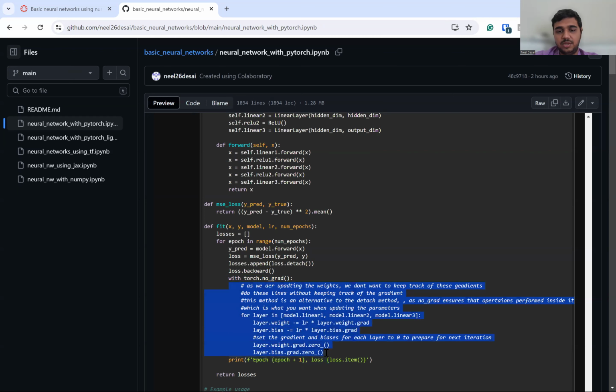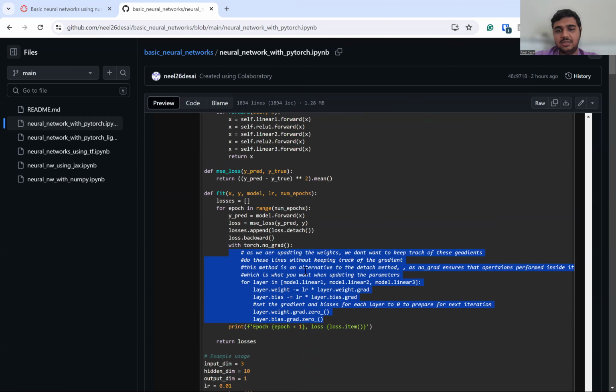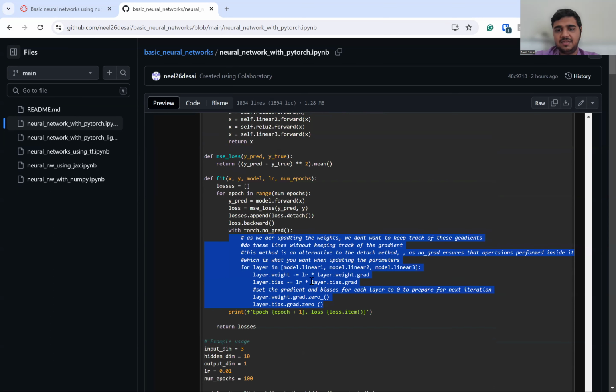So when we calculate loss, at this point we have applied all the operations. The gradient feature of the tensor is going to track all the operations, and it is going to help us generate the derivative, basically ∂L/∂W. We use that for updating all the weights and biases. And after that, we set the gradient for each layer to 0 because we don't want the previous iteration's gradient to affect the next iteration.